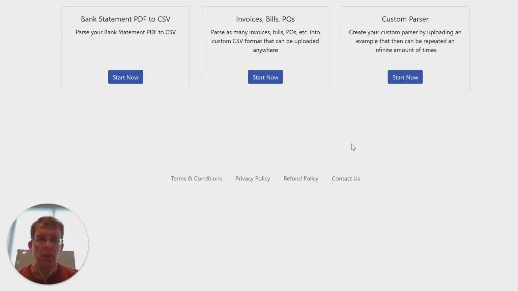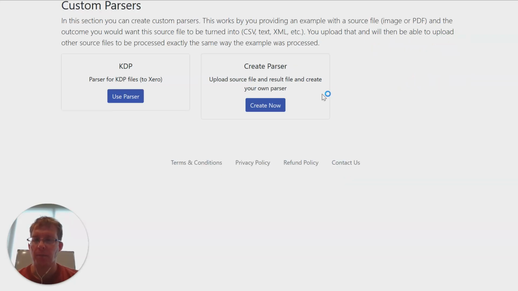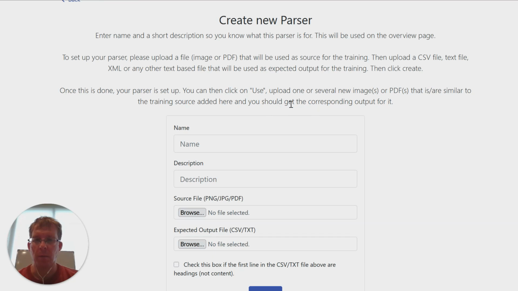Hello, in this tutorial I'll show you how to create your own PDF or image parser. To start, click on Start Now here, then Create Now. Then we put in a name. So what we will do here is create a Hong Kong weather parser.